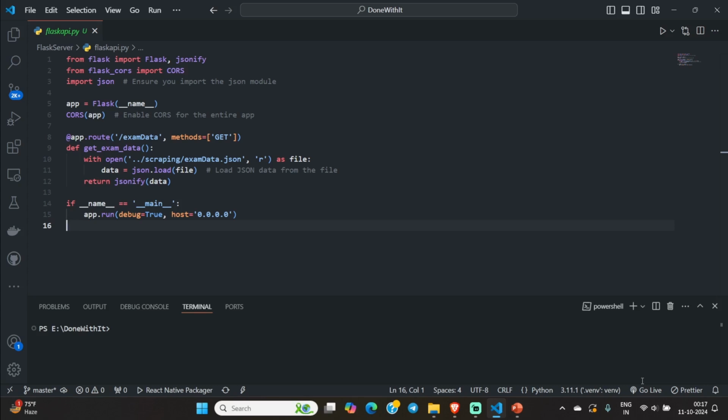Now, as we dive deeper into this code, first we import necessary libraries including Flask, jsonify, and CORS. CORS is used to allow cross-origin requests, which means our API can be accessed from other domains. Next, we create a Flask application instance and enable CORS for the entire app.